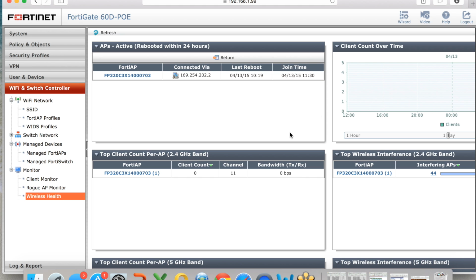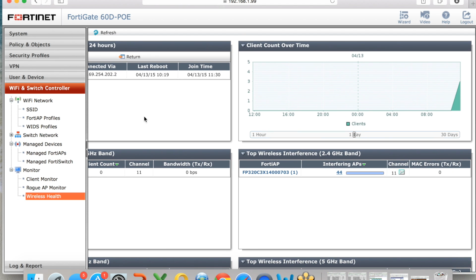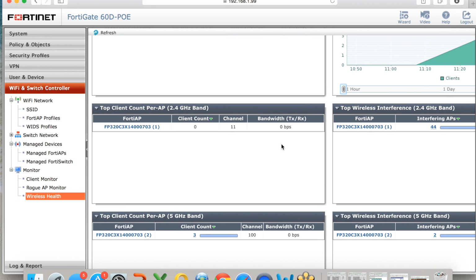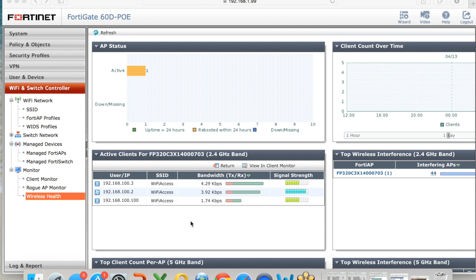We also have client count over time, which will show me a 1 hour, 1 day, or 30-day view of client connectivity. We have top wireless interference that'll show me interfering access points on both the 2.4 and 5 gigahertz bands, and associated devices broken down by each radio type, 2.4 and 5 gigahertz. Again, I can drill in to these screens for additional information about the client count.